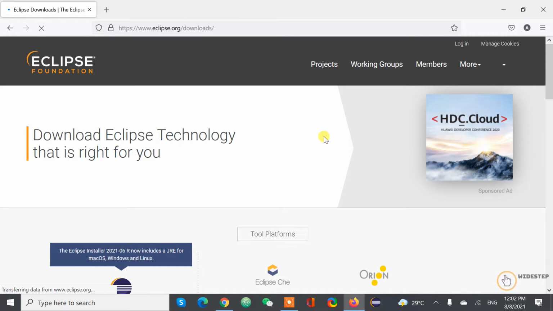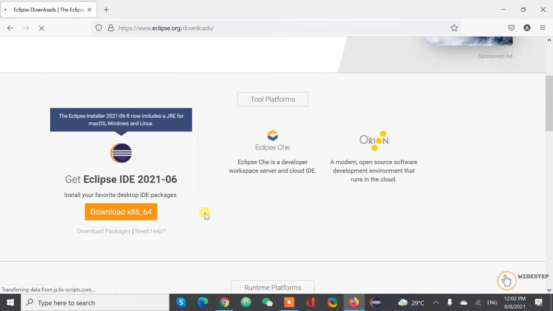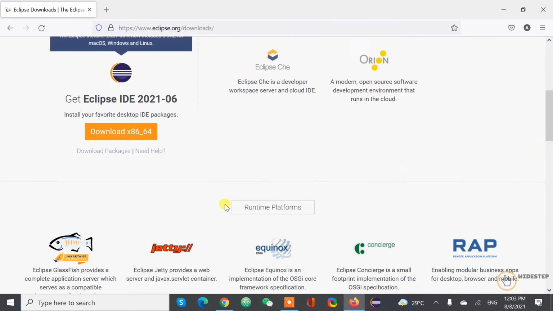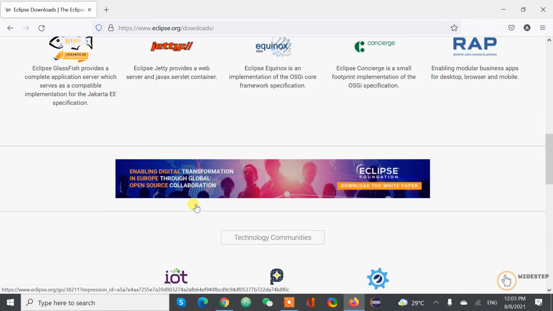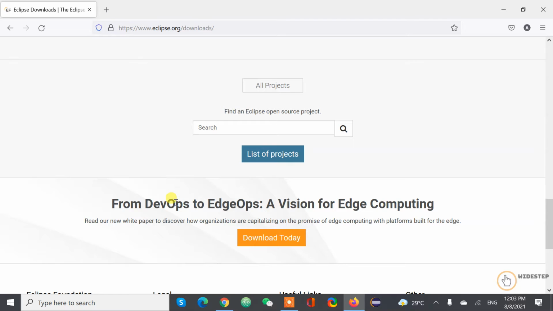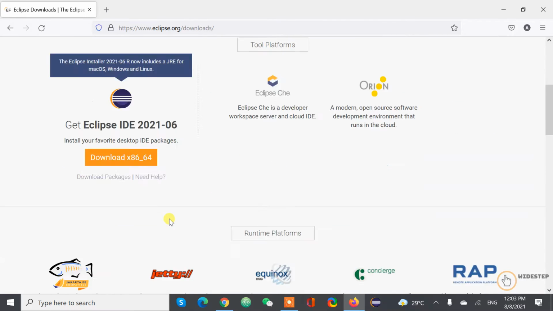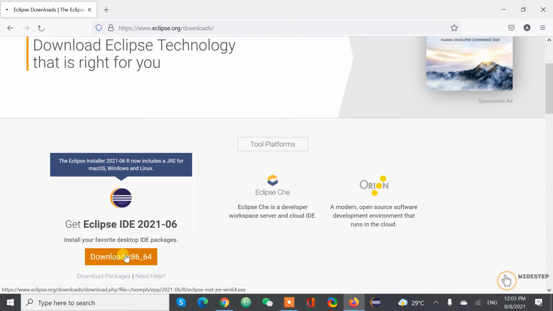So it will take you to the download page. Click on the Get Eclipse IDE 2021-06 release, in fact. This is for Windows 32-bit and 64-bit machines. You can go with this directly, or you could scroll down a little bit, and if you are interested, you can check out their other releases as well. For this video I'm going to go with this download.